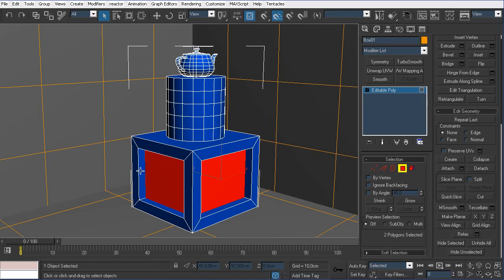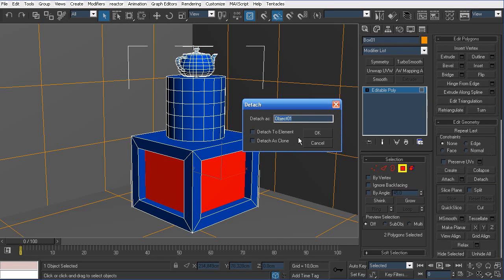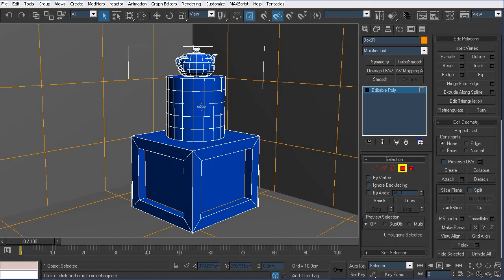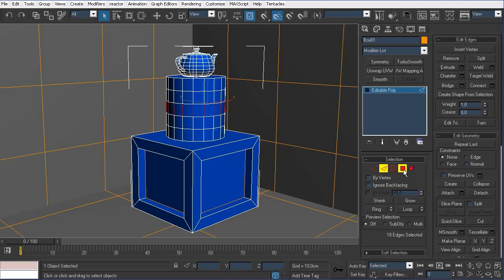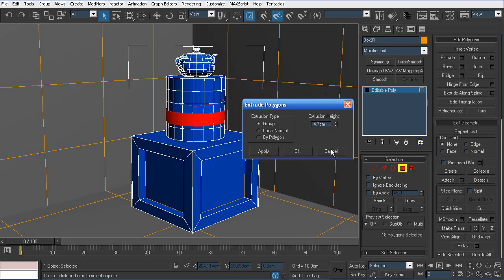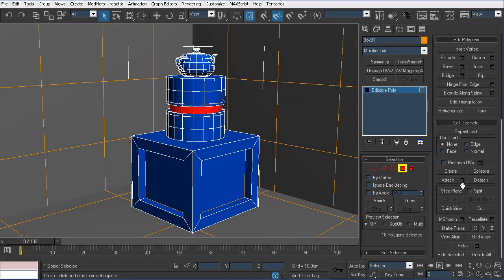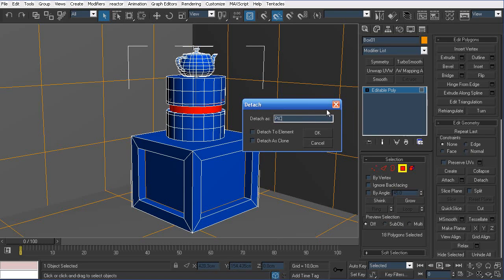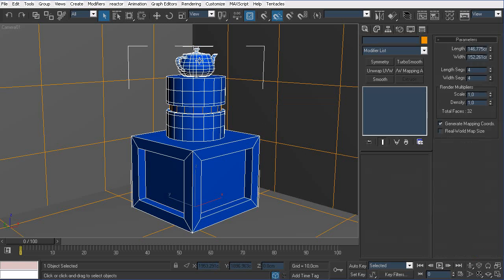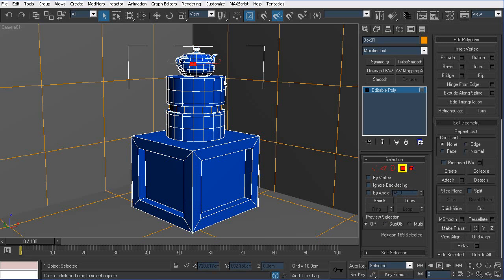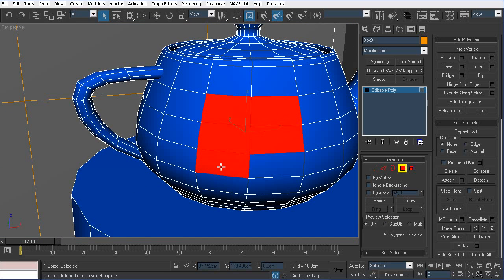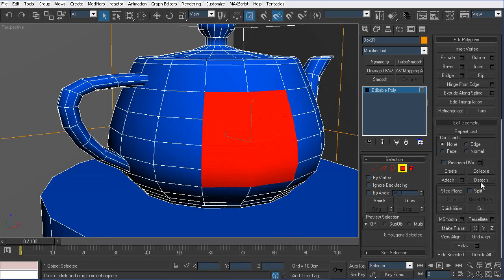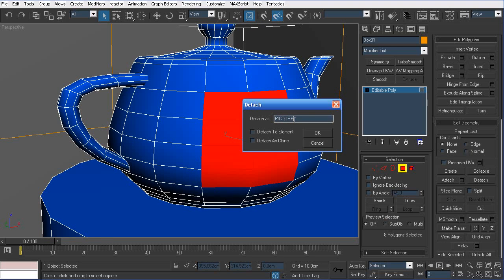Alright, so those selected planes here you can detach and say picture 1. Then you select this row of edges here, select this, and if you want, you can inset those real quick, extrude them backwards, detach it, picture 2, and if you want, you can select the teapot here and detach this and say picture 3.